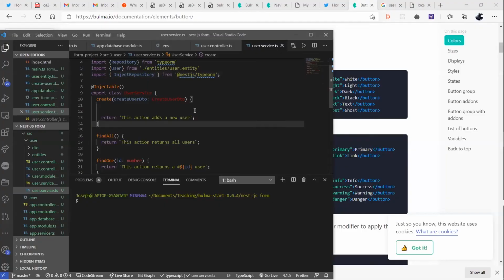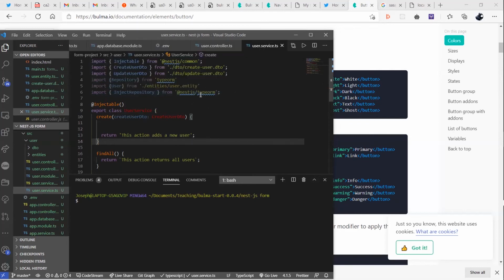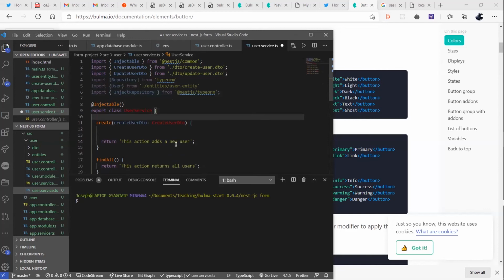Okay, so I missed out a package and I had to sort that out. The InjectRepository package, which I just imported from @nestjs/typeorm. So now how do we make use of InjectRepository? We create a constructor for the class. So let's create a constructor.